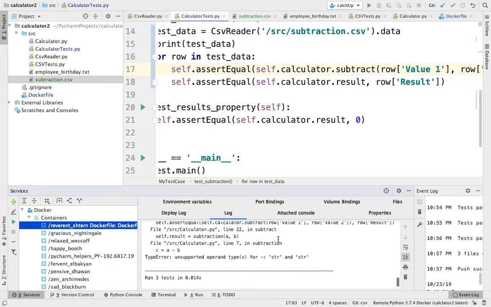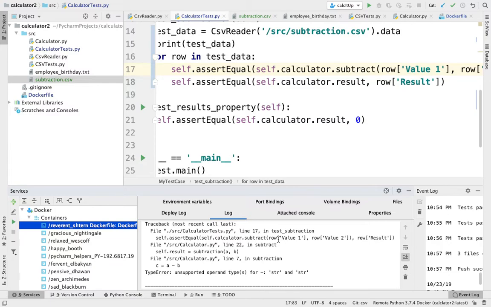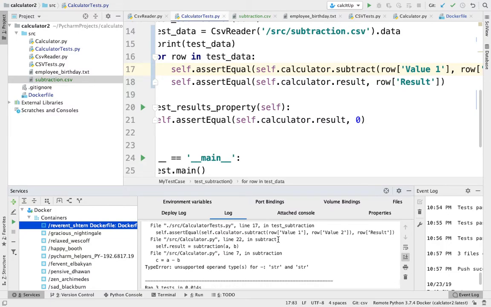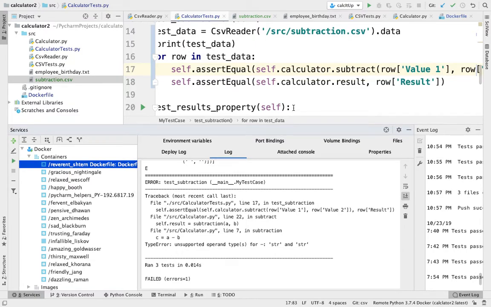Let's see here. Where are you storing the C value? What do you mean? Oh, because I think I know what the problem is here. It's reading the text as text, and it can't subtract numbers as a string. Right, as a string, not a number.